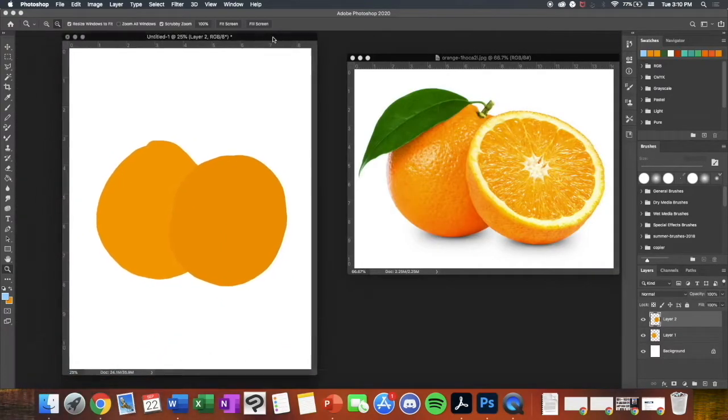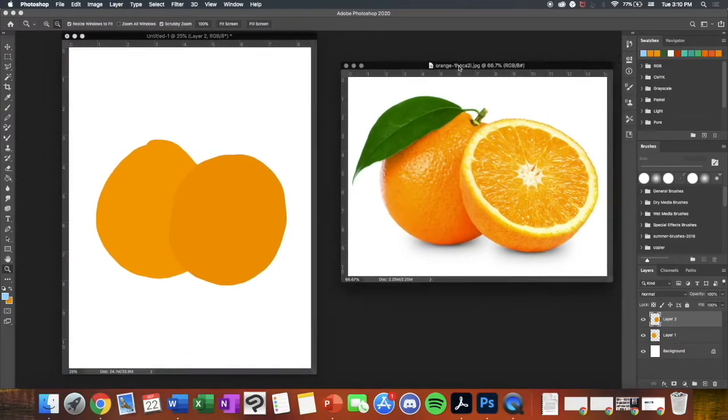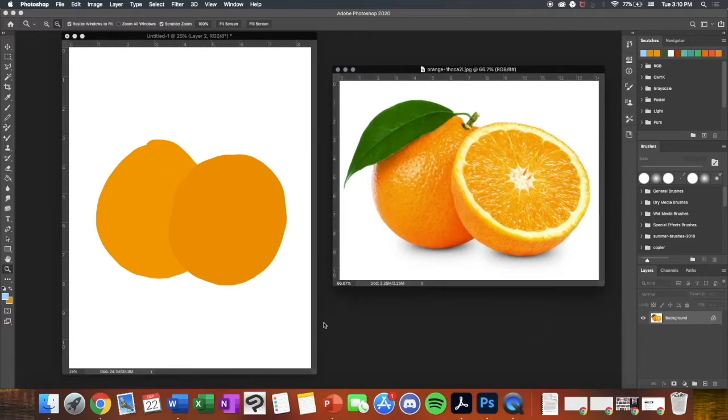Now I want the reference picture to be right next to my drawing, so I pulled the tabs out and resized them so that I can see it right next to it. Create another new layer for the leaf and the stem, and then use the eyedropper tool again to get the colors for that.